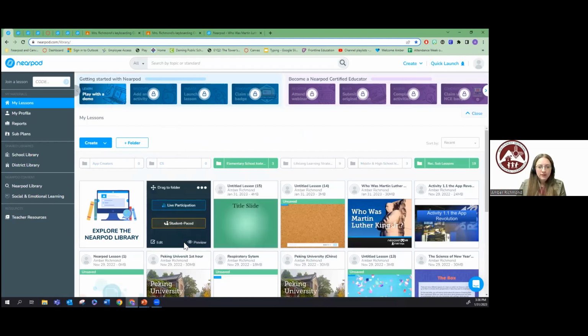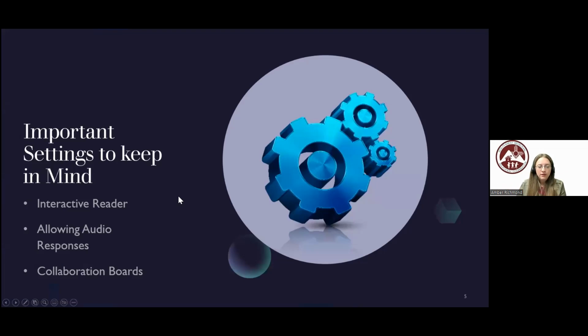Now, before we go into the LMS, there are a couple of things that I want to talk about. The first one is important settings to keep in mind. There are some settings that you want to be aware of when you're assigning assignments that you're going to be using with your LMS. And those are these three: immersive reader, allowing audio responses, and collaboration boards. So I'm going to take you through each of those. I'm going to show you where to turn them on and off and explain why you want to keep those things in mind.